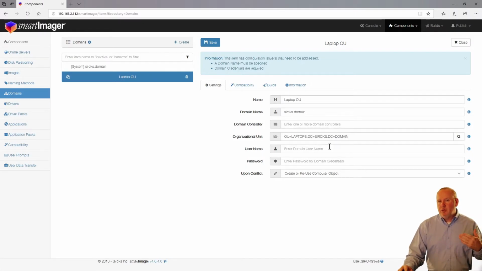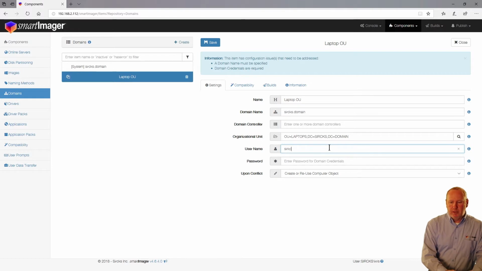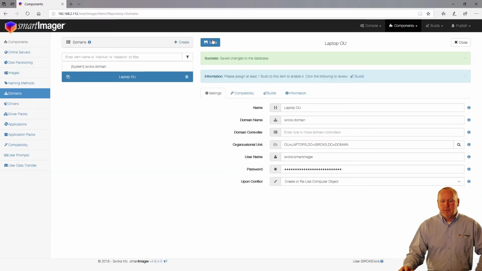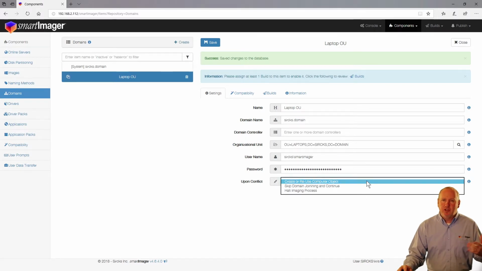The last thing I need to do is just enter the credentials that will allow me to add objects or reuse objects there. So what I'll do is I will put in the smartImager service account, which I know has the access, and I'll put in a password and click save. Now I can choose what it should do if there's a conflict that arises. For instance, if that machine already exists, then what should it do? Well, it can create or reuse that object, I can have it skip the domain joining process, or I can have it halt the imaging process altogether.